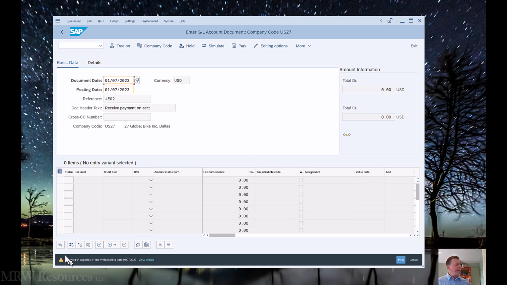So this is a warning, and you can see you get the warning sign just like you would see out on the highway. And in this case, yeah, that is correct. I do want to post in January. So I just press enter again, and the system lets me continue. So sometimes you get a warning like this, but you can then still continue.